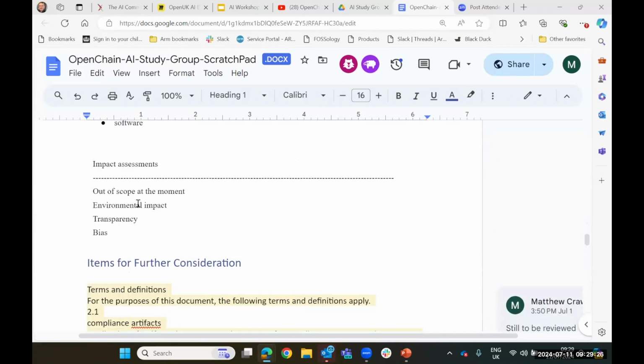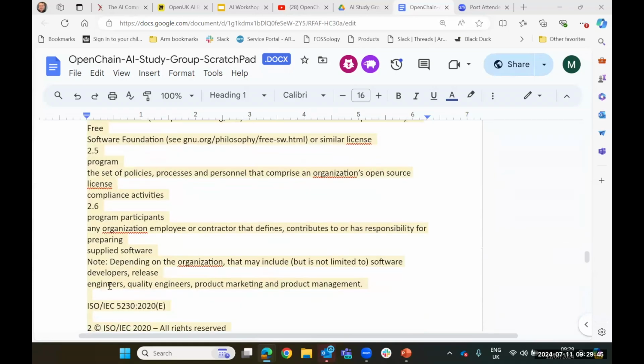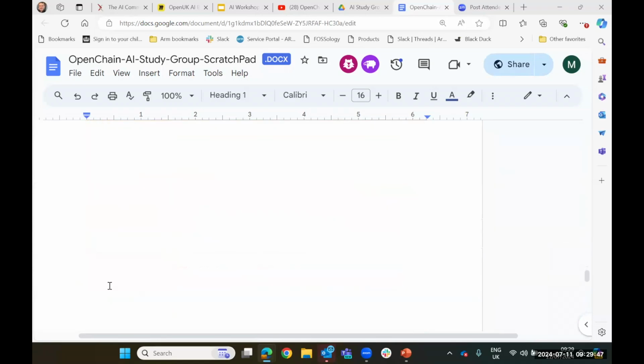I do want to highlight that at the moment, unless the consensus changes, which we're open to, we'd probably take out of scope things like environmental impact, transparency, bias at the moment. That's again open for discussion. And then we've got a load of terms and conditions at the bottom of the document. Then that brings it to an end.